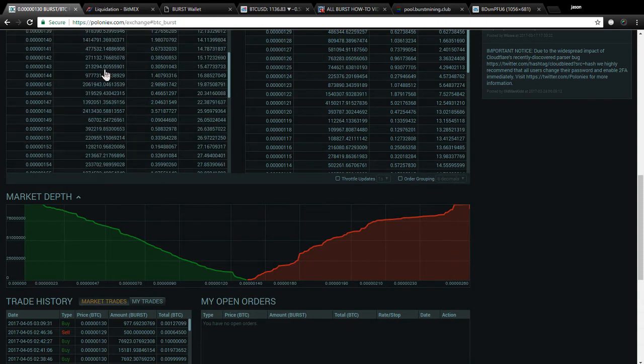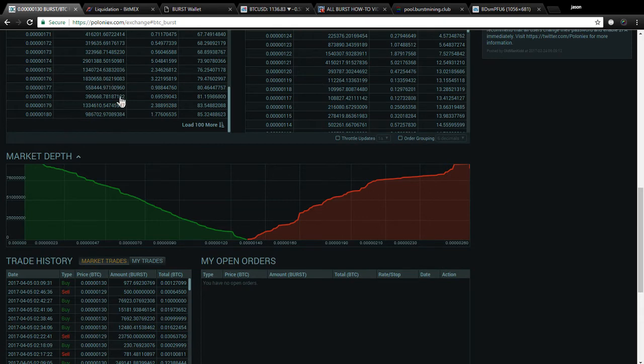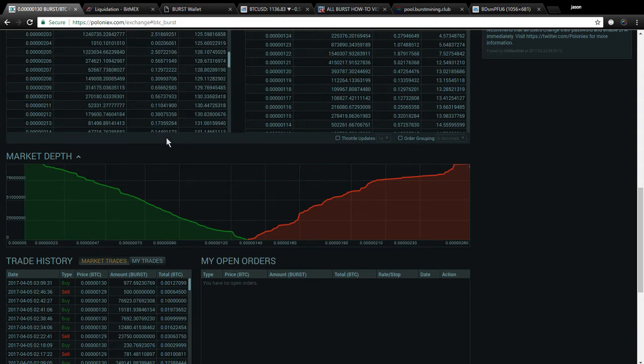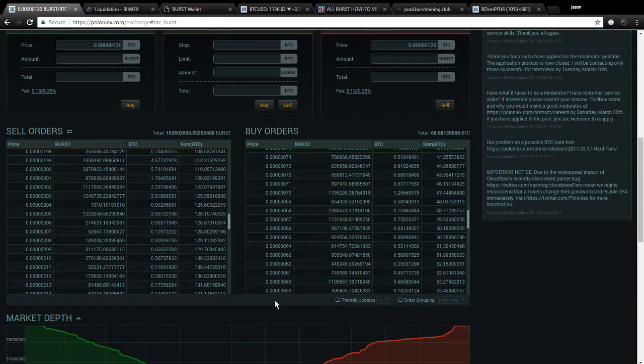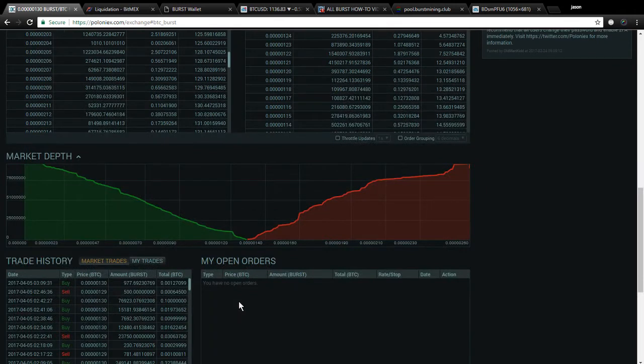And if we scroll down through the books, we can see that the further we go down, the higher the price gets, which corresponds to what we're seeing over here. And same thing with the buy side. The lower the price gets, the deeper the market gets. And that's how it's going to be for everything.